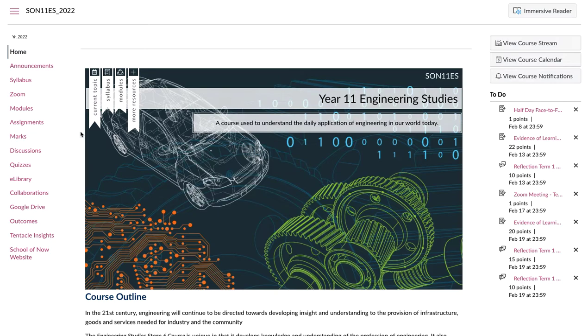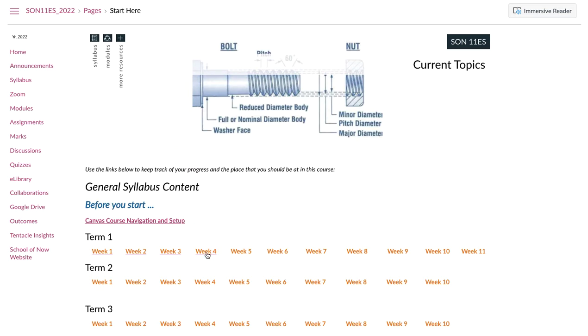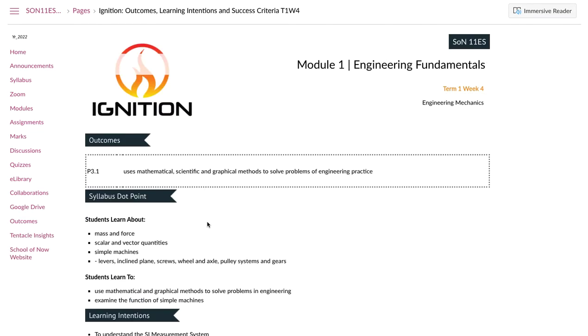No more mucking around. We're used to our tabs, so I'm going to go here to Current Topics, and I've got my Week 4. Click on that. So again, you can see the navigation's all simple and it's all aligned, and it gets you to where you want to go quickly.